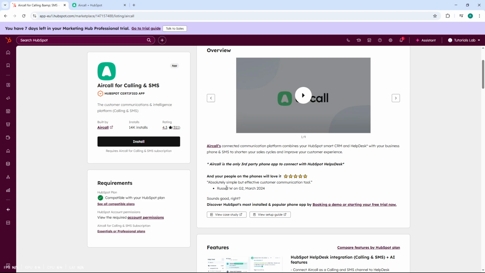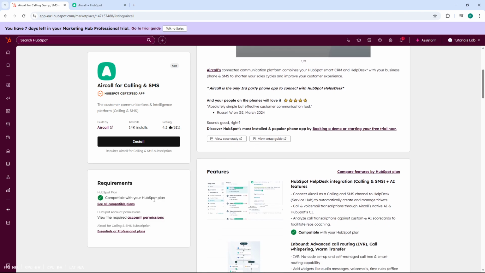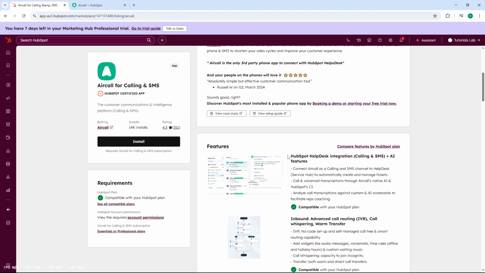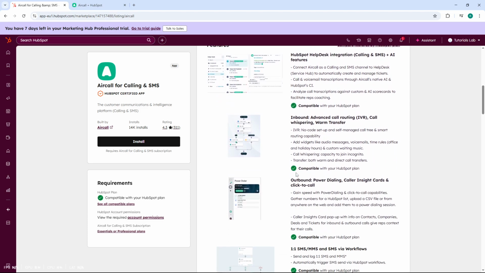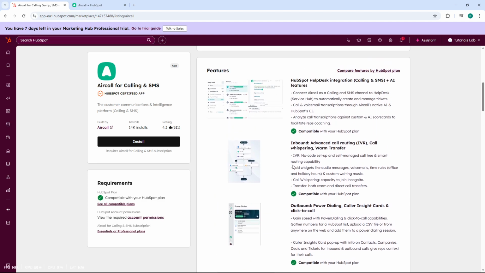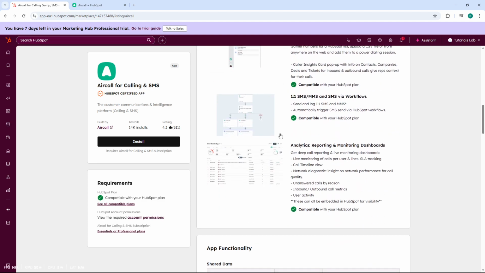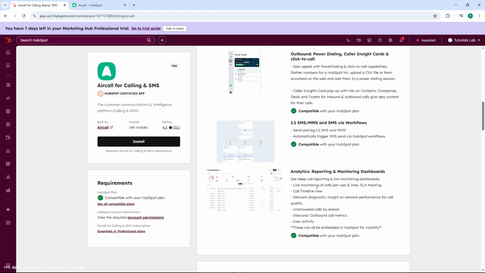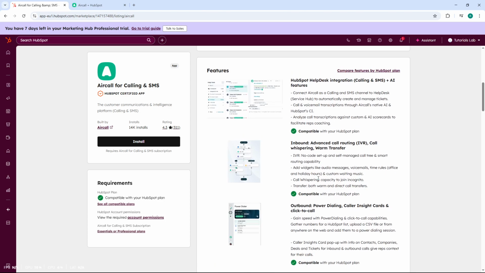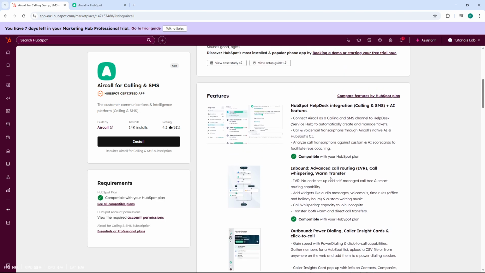You'll now be directed to the overview page for the Aircall integration. This page contains important information you'll want to review before proceeding. Take a moment to look through the requirements section, which outlines compatibility details, permissions the app will need, and subscription type requirements. This ensures the integration will work smoothly with your current HubSpot setup. You should also read through the app functionality and features section to understand exactly what capabilities this integration will provide, such as call logging, contact syncing, and activity tracking.